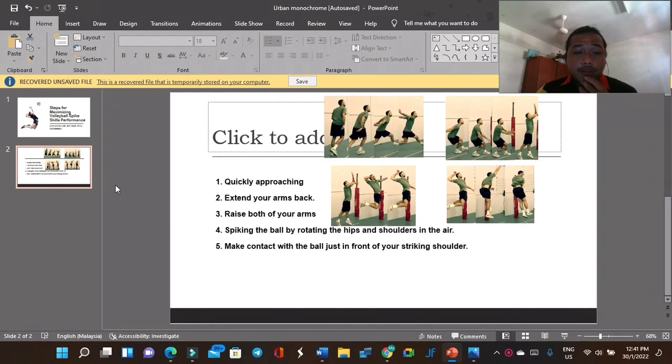Number 4 is spiking the ball by rotating the hips and shoulders in the air. When you turn your body as you prepare to hit the ball, you may hit it considerably harder. The key to turning and hitting is to always remember to open out the hips and shoulders. So when you are about to hit, don't keep your back to the net.